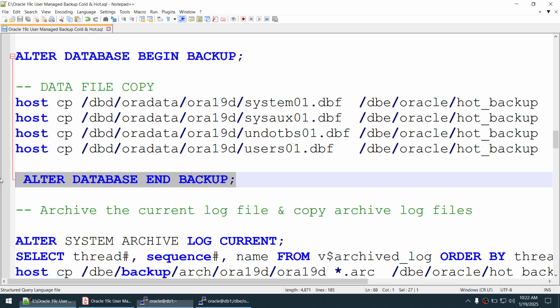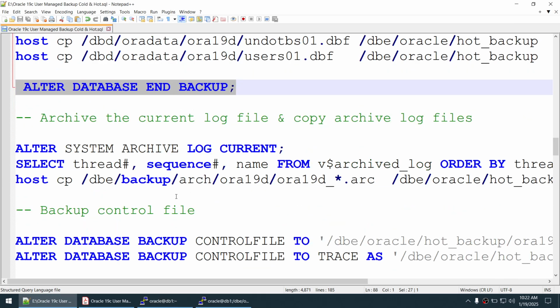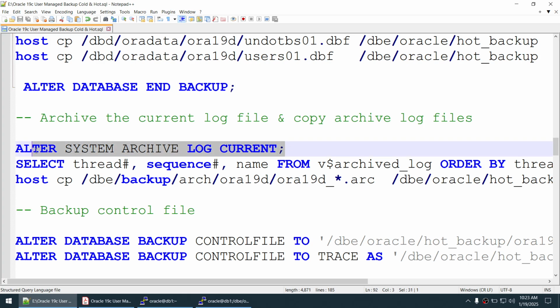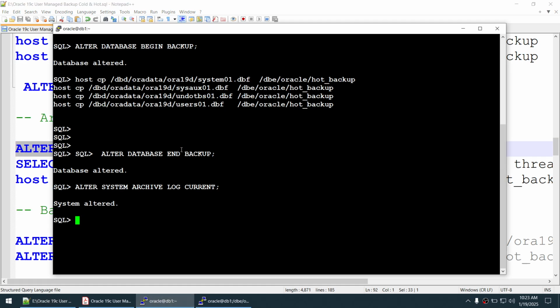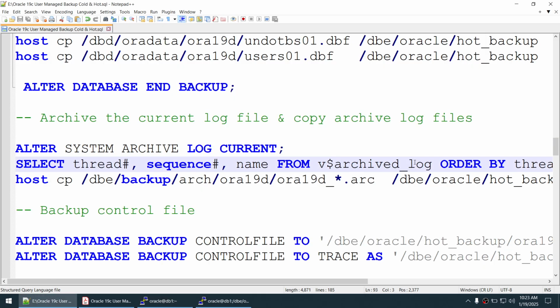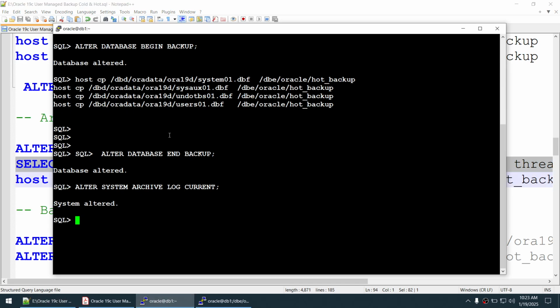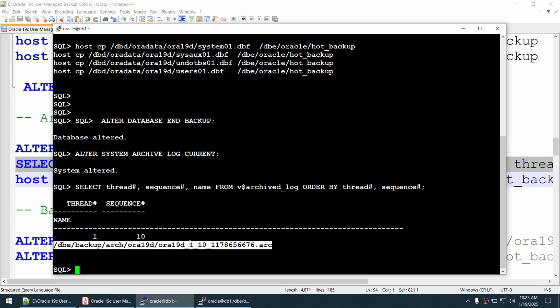That's done. We also have to archive the log current. Remember, pretty important: every time you place the database in the backup mode, after ending the backup mode, archive the log current. Very, very important. And also copy, using the V$ARCHIVED_LOG, whatever archive logs you get, copy those archive backups as well. So let's verify what we got. We got one archive log.